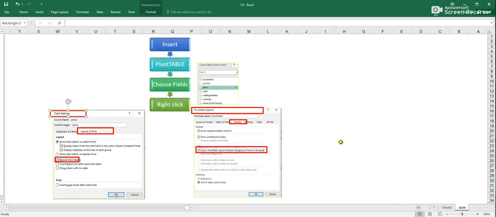Okay guys, let's summarize the whole subject. First I take Insert and then I press on pivot table. I choose the fields that I want in the checkbox and right click. I have two options: pivot table options, display, classic pivot table layout, or I take the field settings and I take the layout and print, and I take the repeat item labels.